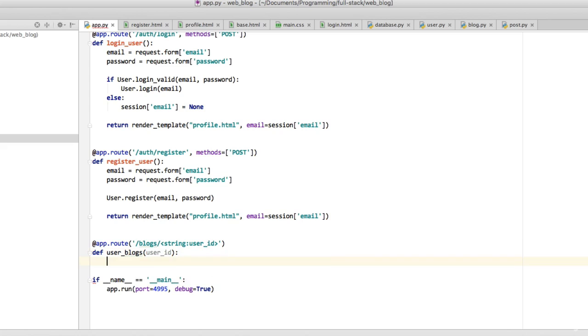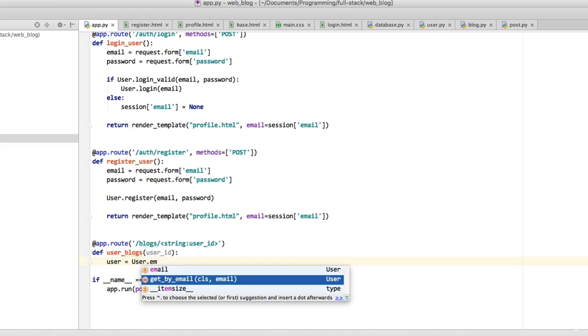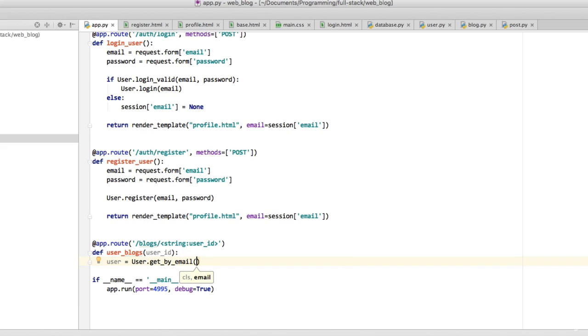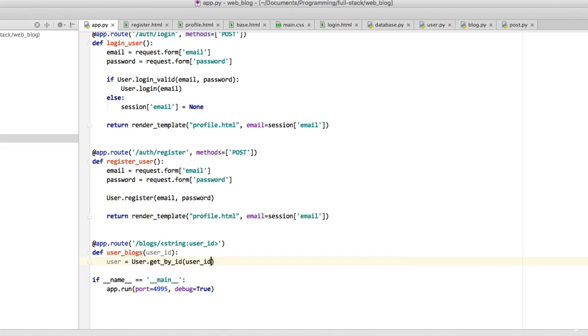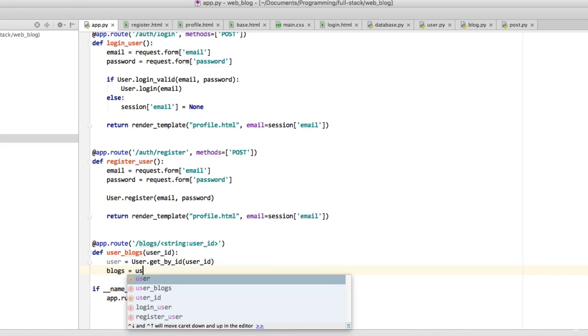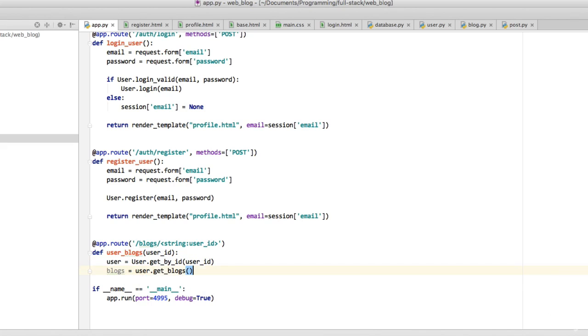And notice how now our method that appears below the route has a parameter user ID, which is this one here. Now we are going to display the blogs of a specific user. So the first thing we have to do is find that user. So we're going to do user.get by, not by email, get by ID, and then user ID. And then the blogs is user.get blogs.